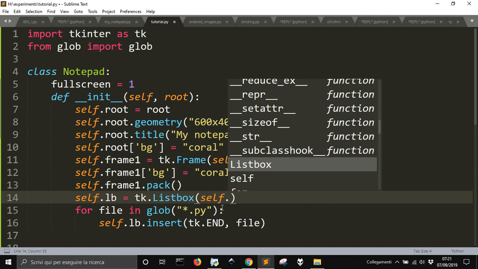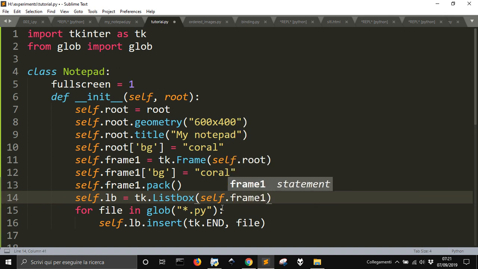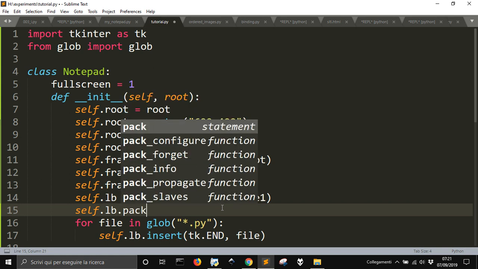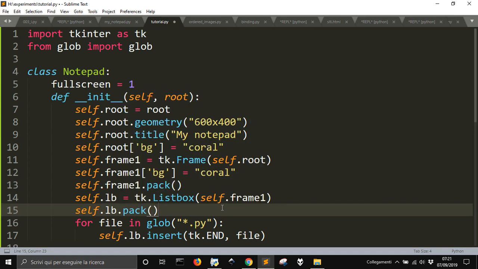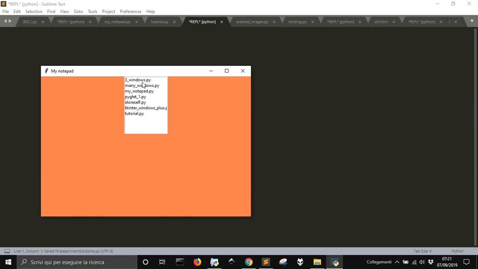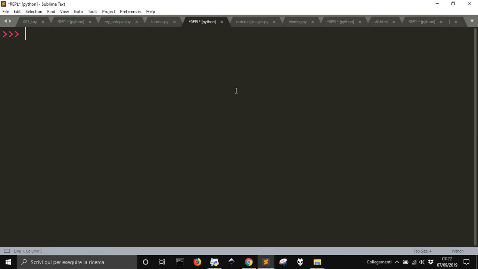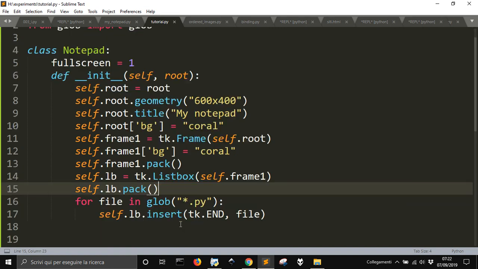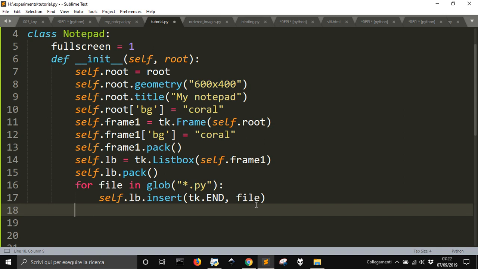And self.frame1 and nothing else for now, and then self.lb.pack as usual. Let's see what happens. There it is. We got a list this time instead of buttons. So what do you prefer, buttons or list? Buttons are nice aesthetically, but if there are a lot of files, there could be some problems. Let's leave this this way for now.